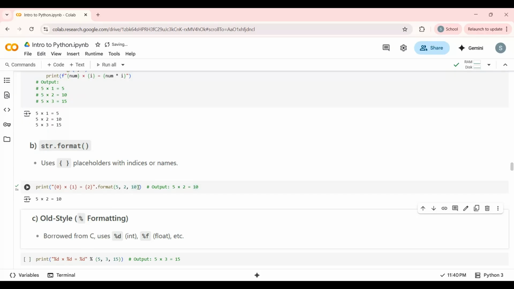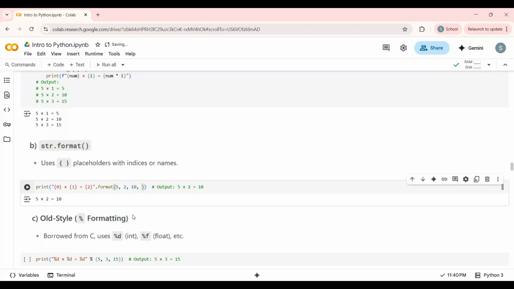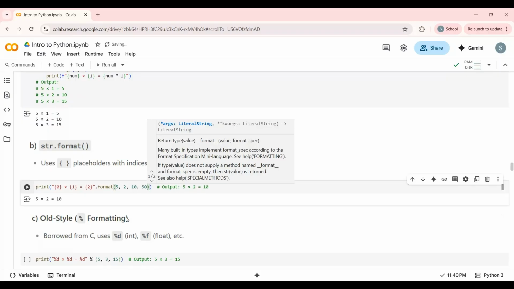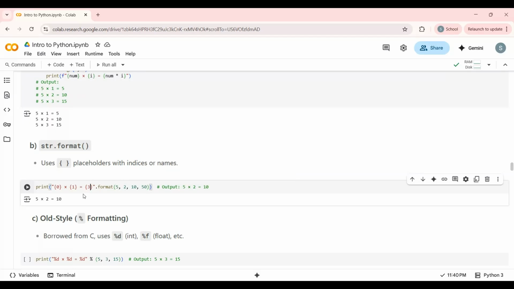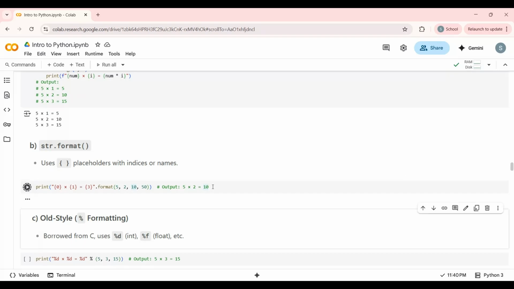If you had something else, let's say I put one more number, 50. That would be 0, 1, 2, 3, the third position. If I put a 3 here, this is not going to print 10 anymore. It's going to print 50. Look, right? So I think you get it.